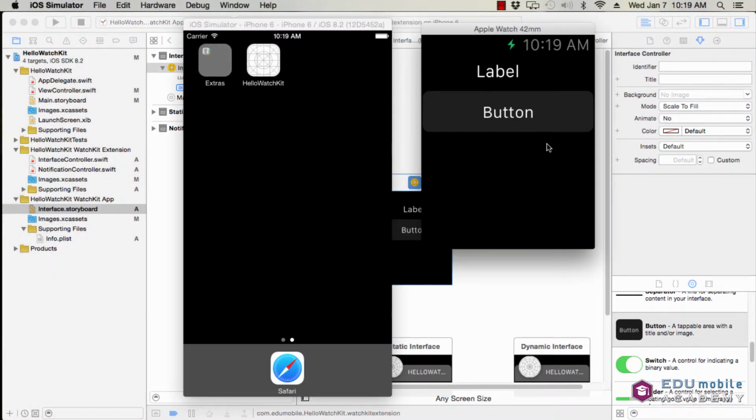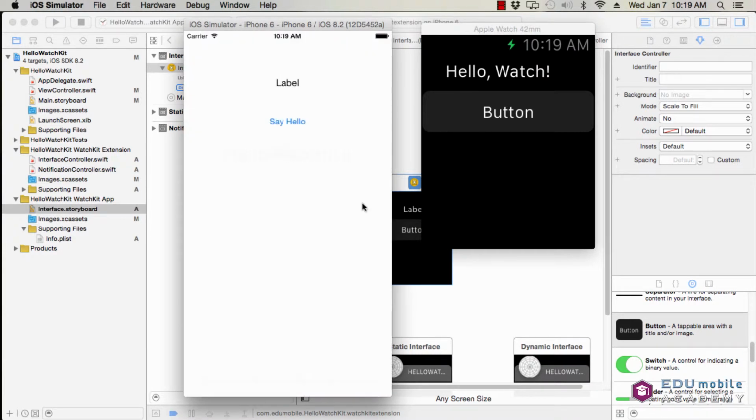Back to the simulator. Now when we click on the button, our label is changed to Hello Watch. In the actual iPhone app, when we click on the button, it says Hello iPhone. So in this case, there are really two separate apps bundled into the same bundle. There is a WatchKit app that's talking to a WKInterfaceController in the WatchKit extension, and then there is our main HelloWatchKit app that is running exclusively on the iPhone.